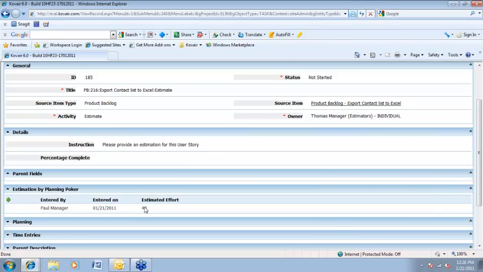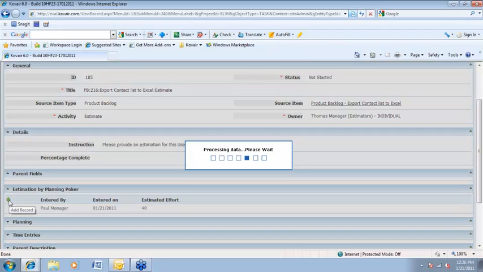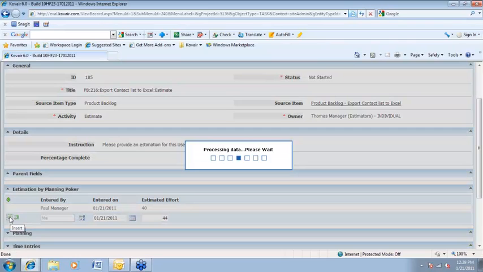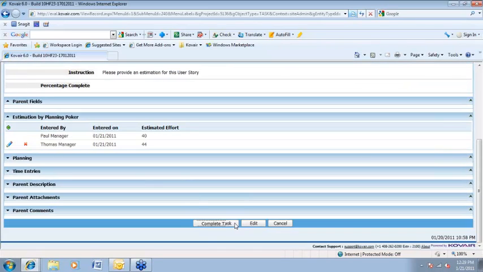So here you can see that Thomas looks into Paul's estimate, but he does not have the right to update the information provided by Paul. He can separately provide his information. Let's say he says it would take around 38 hours, or let's say he feels it would be a bit more, so let's say he says 44 hours to implement this task. With this, he updates the information and quickly goes and completes his task.